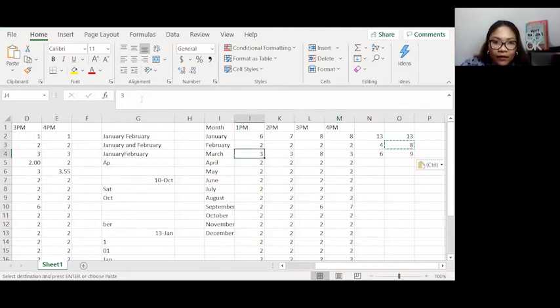Let's do some quick math. 6 plus 7 is 13. 6 plus 2 is 8. 6 plus 3 is 9. All right? That's pretty much the difference between relative and absolute cell referencing.